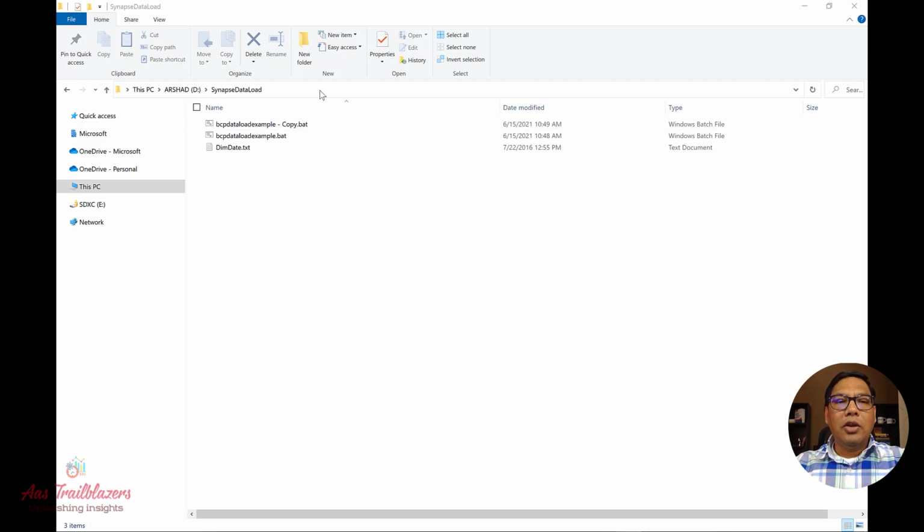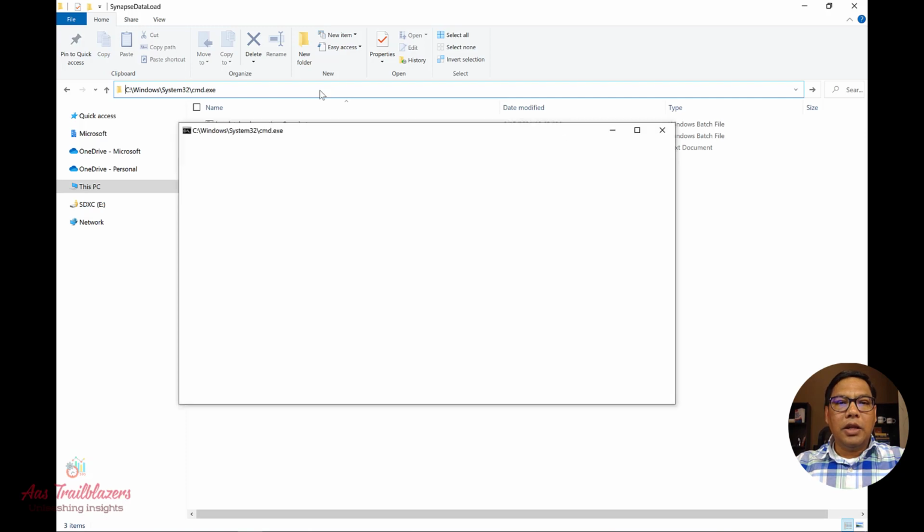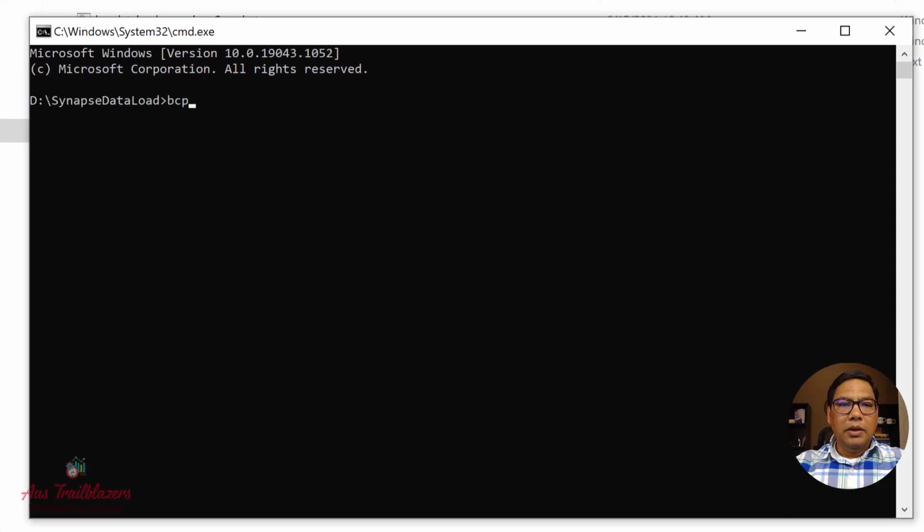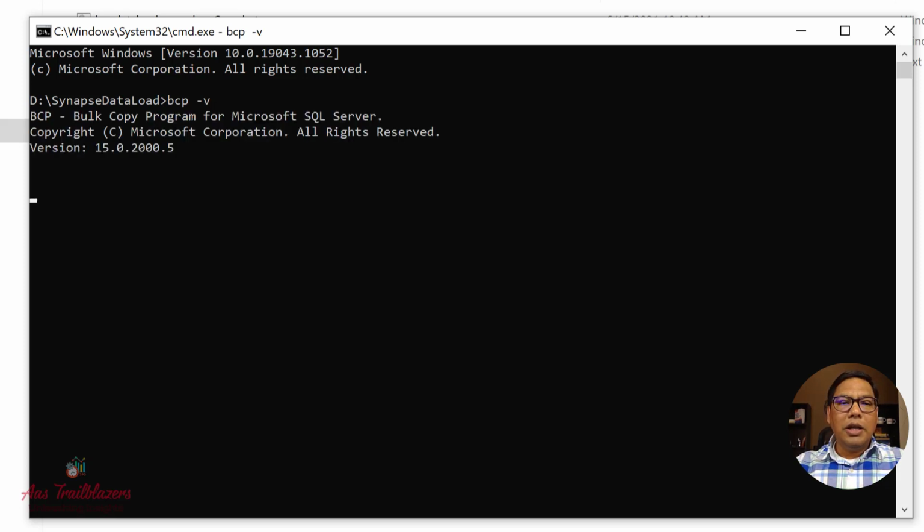To do that, we can open a command prompt and type BCP -v. If the utility is already available, it's going to show me the version of the utility which is currently installed. I have this version already available, so I'm good with the tool that is locally installed.